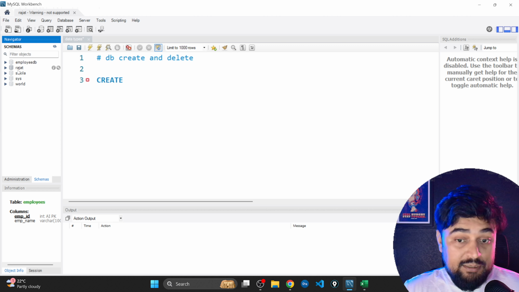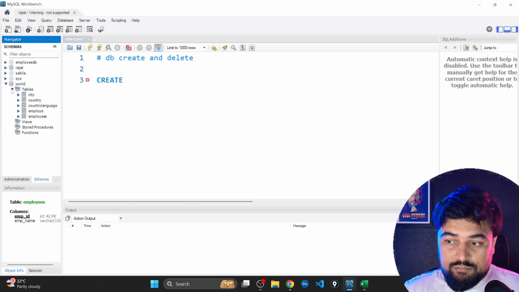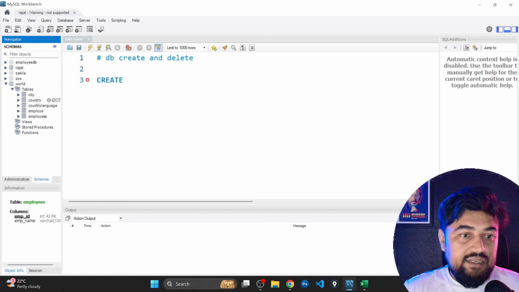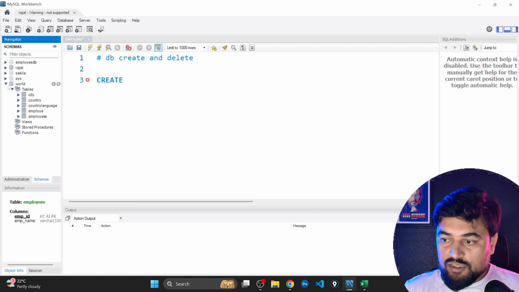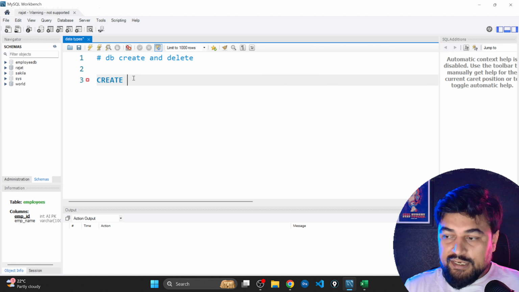Rajat is the name of the database. Similarly, if I say the world database, inside world, we have tables: city, country. I know this is very small for all of you, but in Workbench, I don't get an option to zoom it, guys.